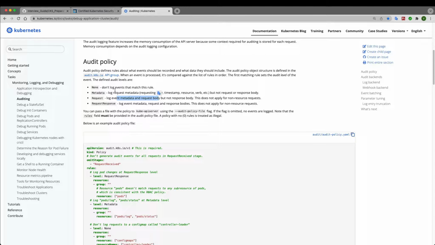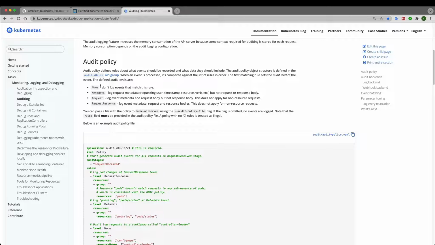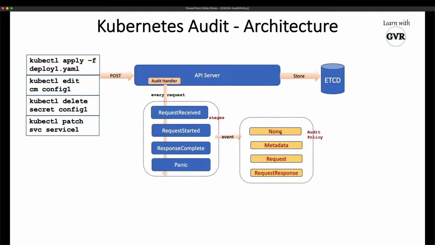What is none here? It does not log events matching this rule. If you specify none, it won't log. Let's say I don't want to log any patches that happen on the Kubernetes service level. So patch is nothing but a verb.